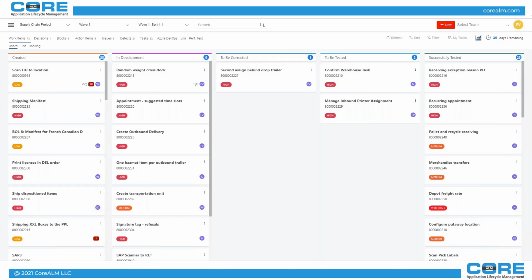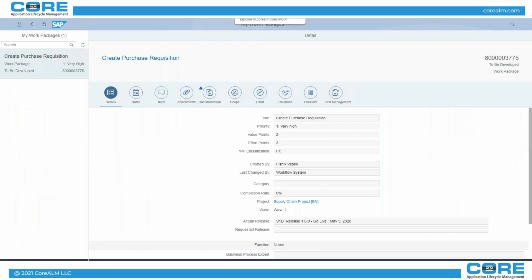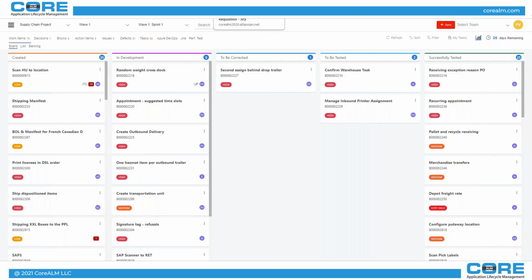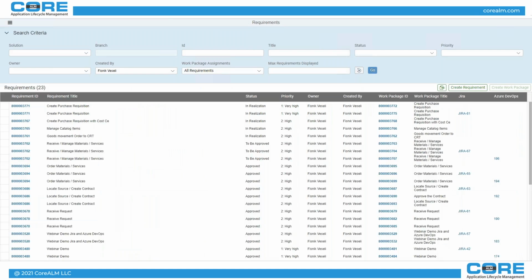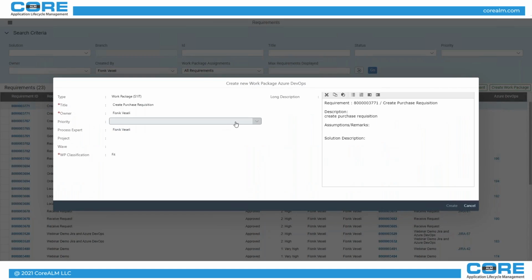And now we also have integration, similar to the one I showed you for Jira, for Azure DevOps. So to complete the cycle, I will go in here again, select this requirement I created earlier, and create one for Azure DevOps. I will select the priority and the project, and create. This will go back to Azure DevOps and create a feature and a backlog item, depending on how your Azure DevOps is mapped.